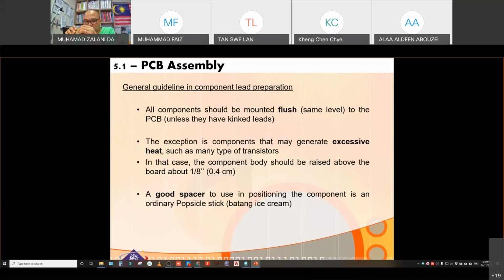But for other components which have kinked leads, we must make sure to allow some space under the component. Some components generate excessive heat, such as transistors. So for the transistor also, when we place it, we want to make sure it is not too close to the surface of the PCB. We will leave some space, for example in this case, about 0.4 cm from the body to the surface of the PCB.